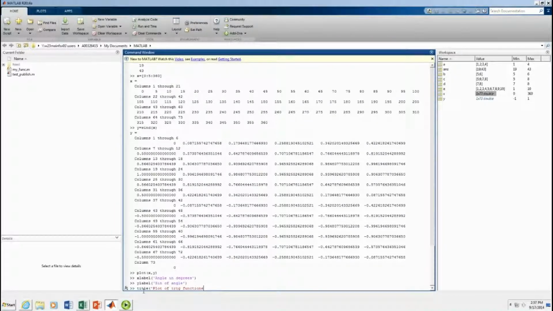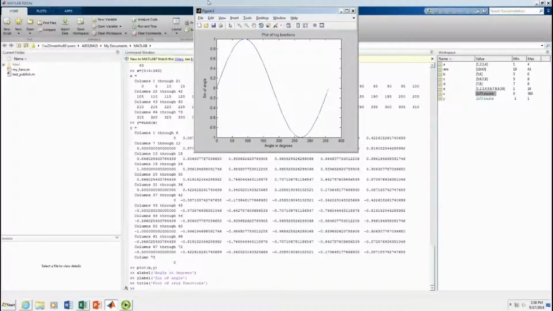I'll just leave it like that. Plot of the trigonometric functions. And it'll now have a title on it.